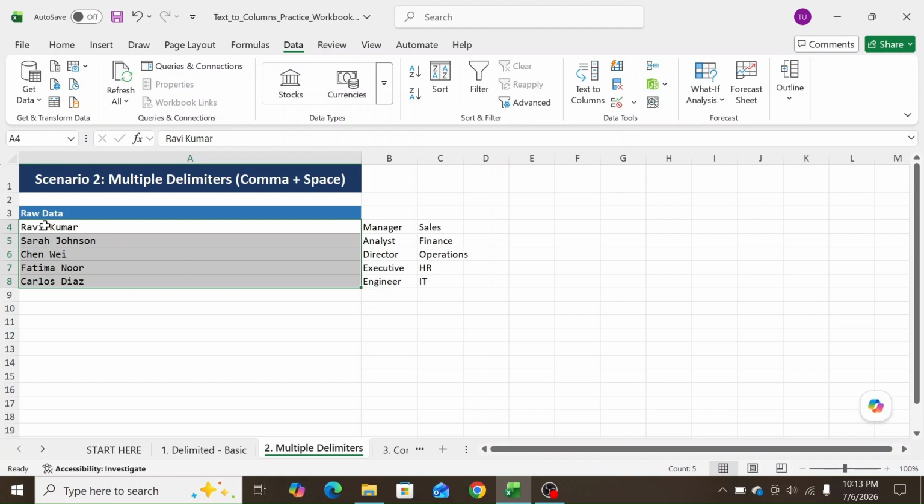Now what if I want to split this name as well into 2 different columns, first name and last name? I want totally 4 columns: first name, last name, designation, and department. But our delimiter comma is only there between the entire name, the designation, and the department. Here there is a space which is a delimiter between the first name and the last name. Now can we use 2 delimiters, one space and one comma? Yes, possible. What you have to do is simple.